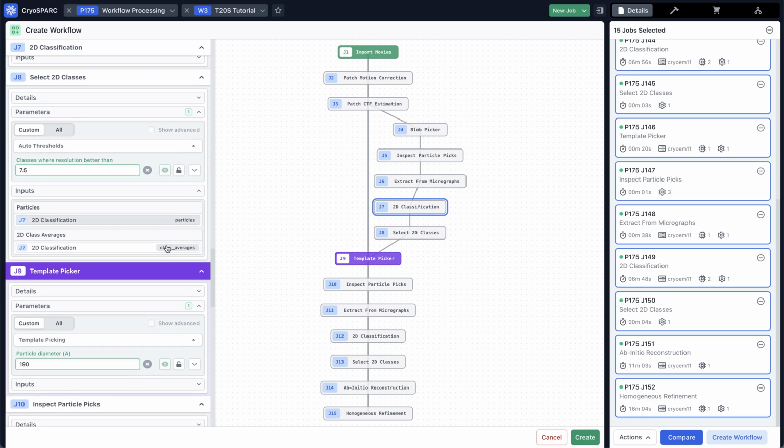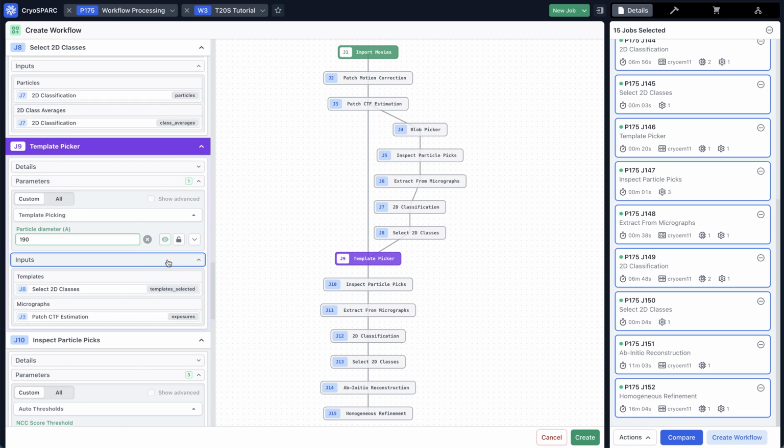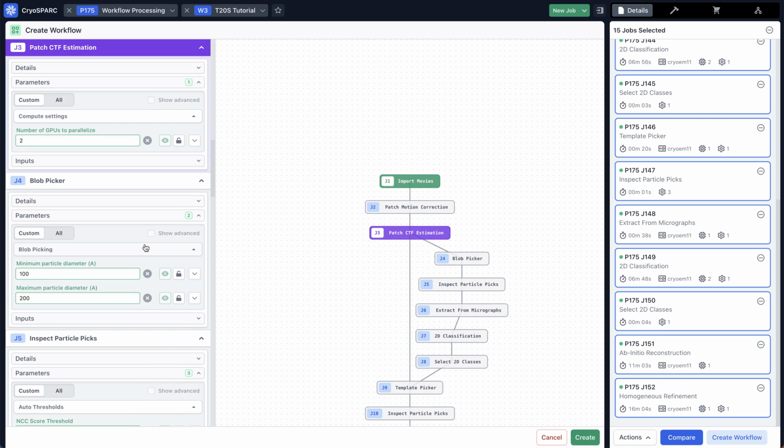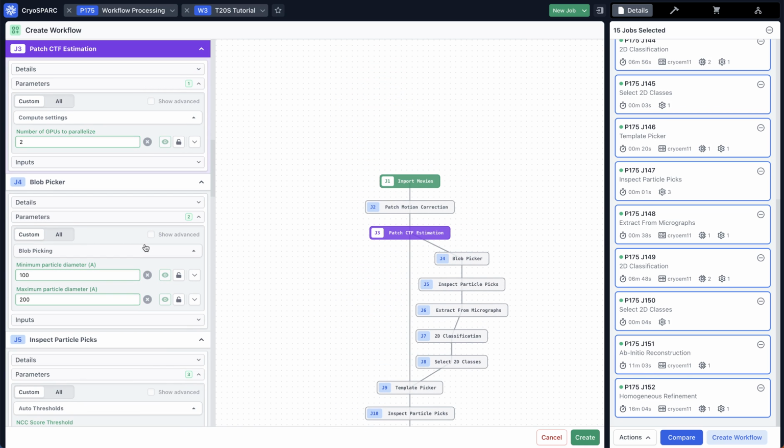So from here, we can open up the inputs panel and we can see that our templates have been chosen from the Select2D classes job and the micrographs have been chosen from the patch CTF estimation job. We can click on these jobs to quickly navigate back and forth from them.